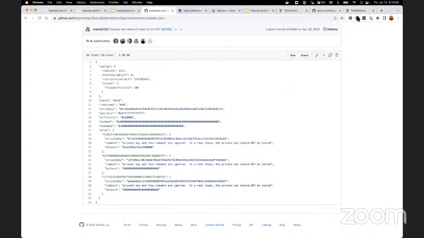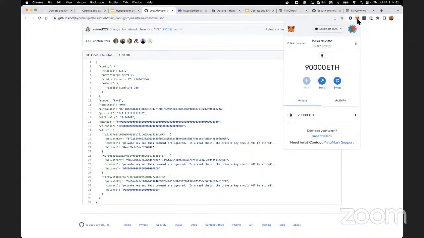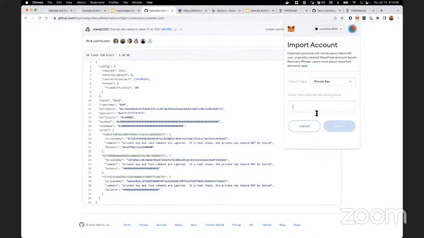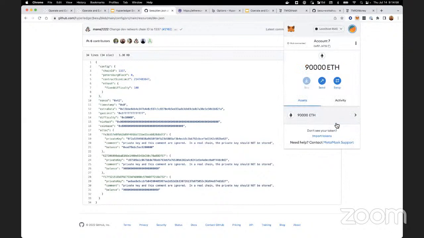So now we're going to go into here again. I'm going to click on this. I'm going to click on import account, private key, paste, import. Account number 7, I have this many accounts, has 90,000 ETH as well.